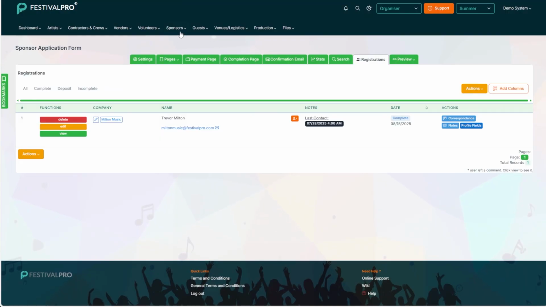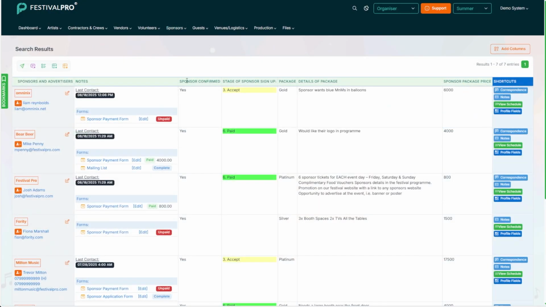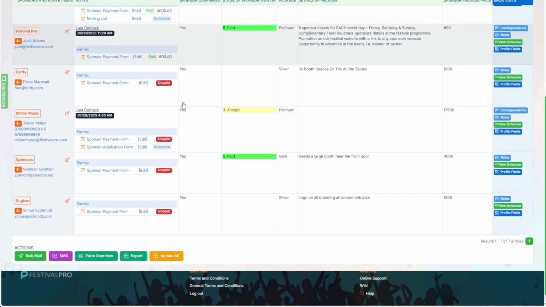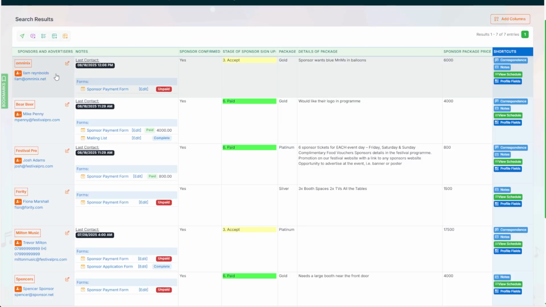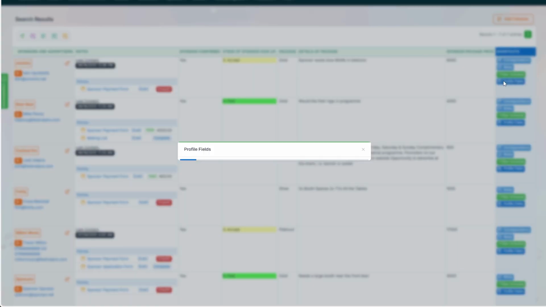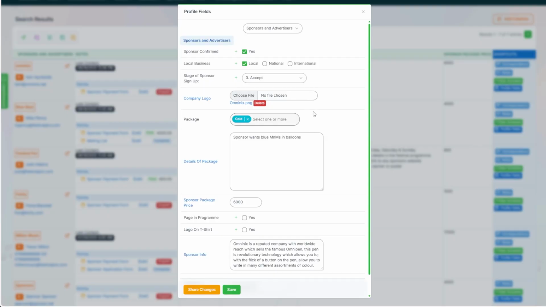So let's just go sponsors view all confirmed. And here we'll find we've got Milton Music, who came through the application form, but I've also got other sponsors here who I have just added because they've worked with us before or we've got contact with them in some way. Now these sponsors are in here, we can start to go through and just add any specifics and details that we might have.